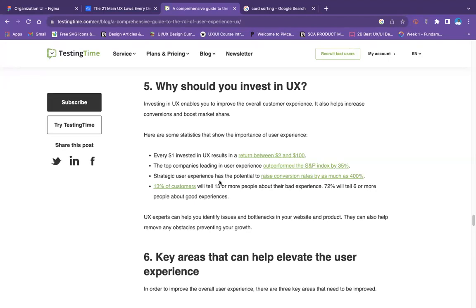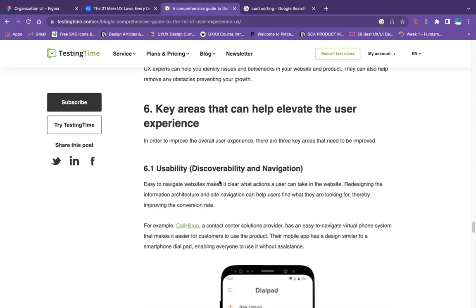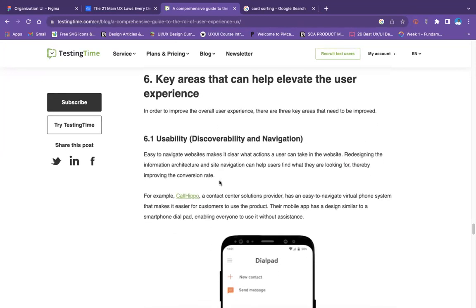Then top companies use UX. If you don't use UX, people will not use it. It has a high conversion rate. So these are things that you need to always think of. Now, there are some things you need to also reason about when you're trying to conduct your research.